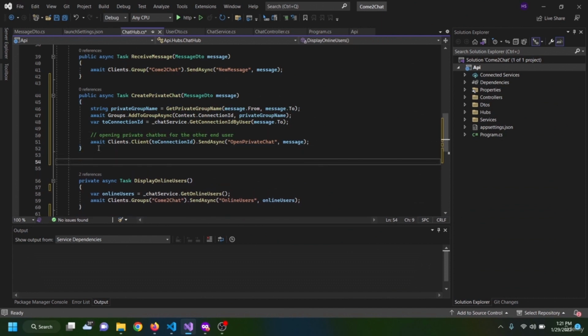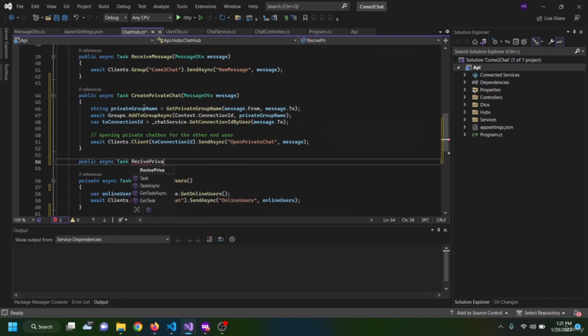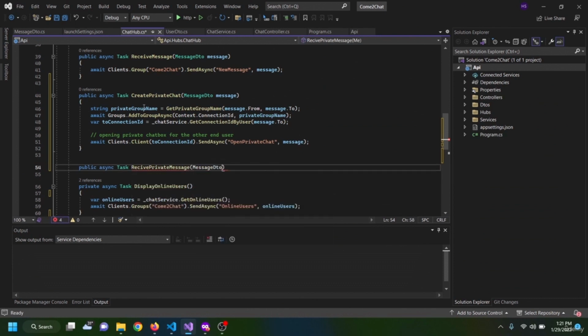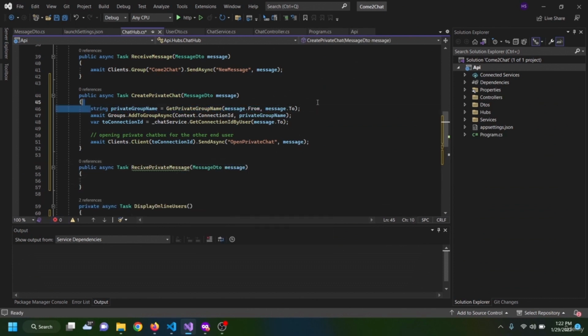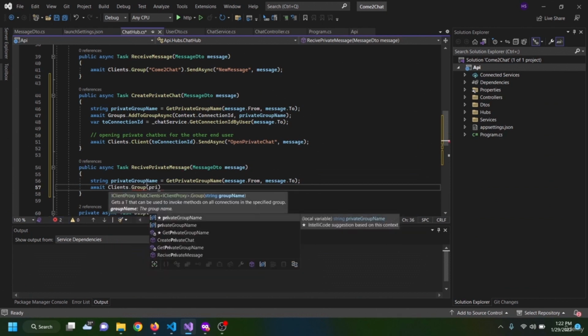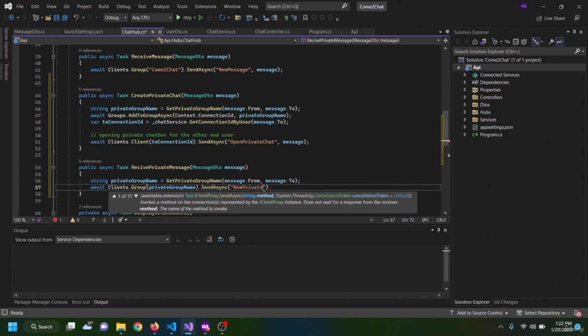and then after this function, we are going to have another function, and I say public async task receive private message. And then we are going to receive a message DTO and message. Then again, we are going to retrieve the private group name. I copy paste that here, and then we have await clients dot group and private group name dot send async and new private message, and we return the message.